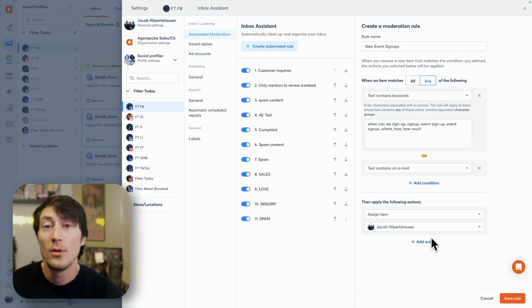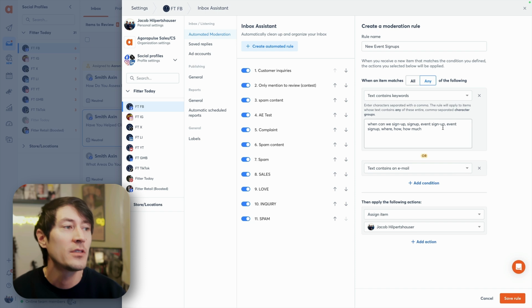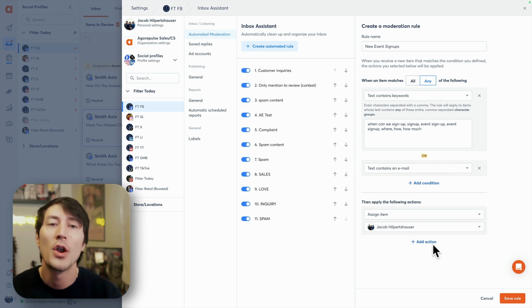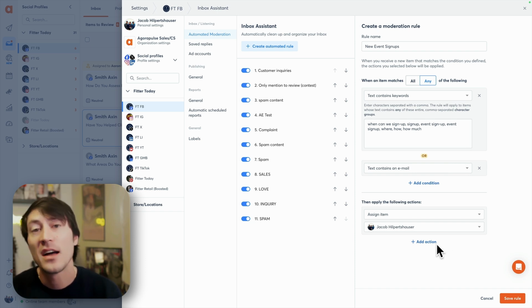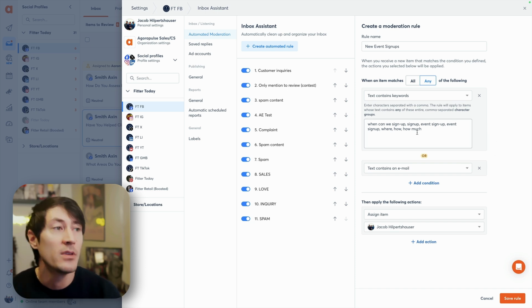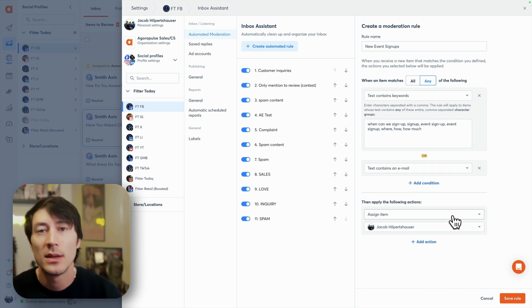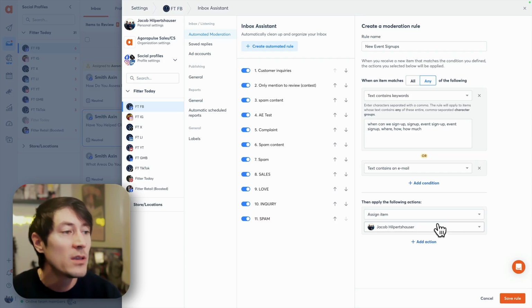Now, in this example, I actually want to take two actions. So just like the conditions here, we can layer on multiple actions. The first action that I want to take when people are looking to have more information about the sign up via these keywords or sending their email in a comment is I want to assign that to my team member, Jacob. He handles all the new sign up inquiries and he manages those all here. So I want to alert him via Agorapulse. He'll get an email notification, he'll get a Slack notification, he'll also get an in-app notification as well. So Jacob will be assigned here and be notified so he can manage this conversation automatically.